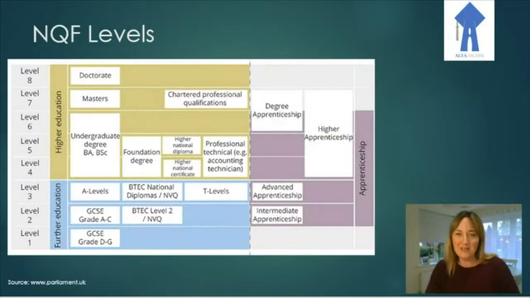So I mentioned this chart to you. This is the National Qualification Framework chart of levels. You can see here, most of you watching this presentation are going to be in college doing A-levels and BTEC, so you will be around level 3, at the top of those blue levels in this graphic. Then you start to move on to either university or into apprenticeships.